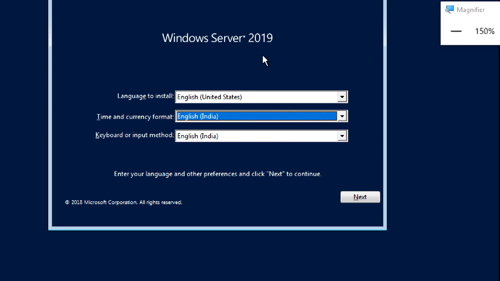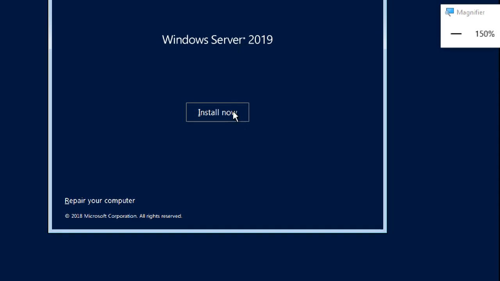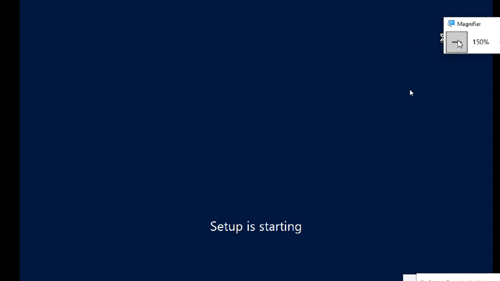The machine is in New Jersey. If the machine is in Australia, I have to give the time zone and currency format based on Australia only. Like that we have to give it. If you forget to change it here, you can change it later also, no problem. Language, time, keyboard, pre-installation step. Next, click on install now. This is Server 2019 showing here. Click on install now.